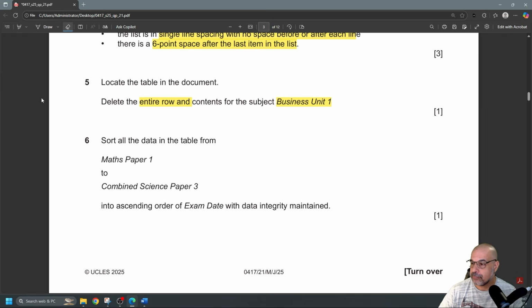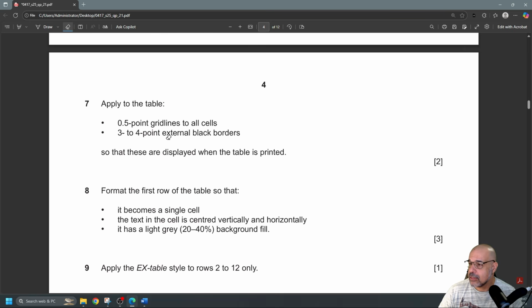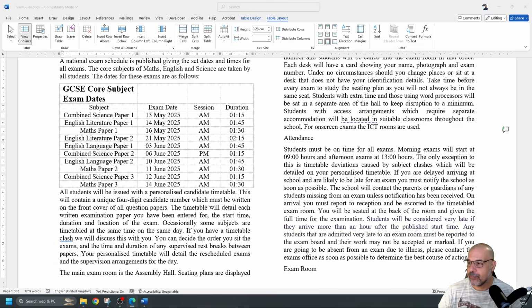Okay, let's move on. So that was 6. Number 7, apply to the table a 0.5 point grid lines to all cells, 3 to 4 point external black borders so that these are displayed when the table is printed.